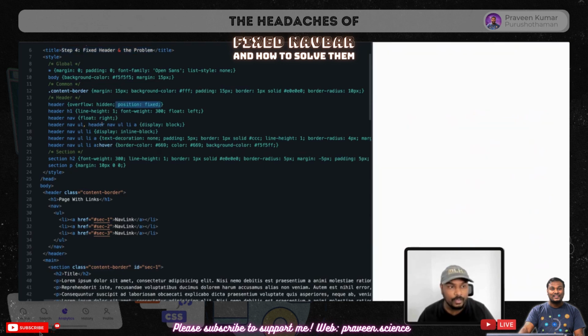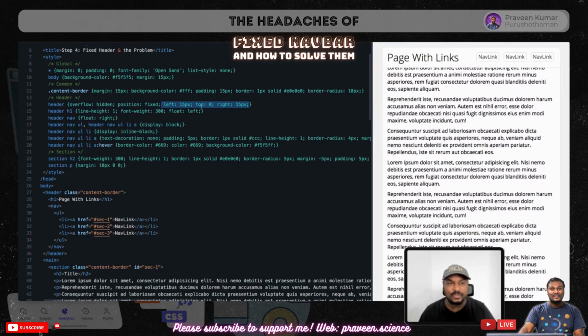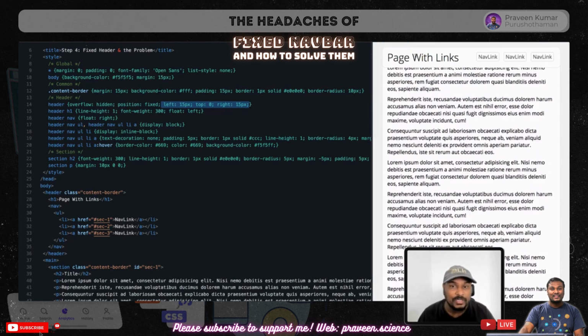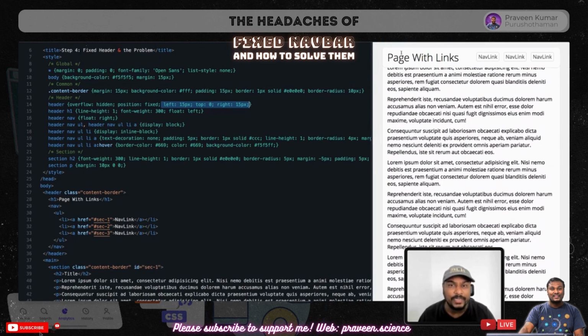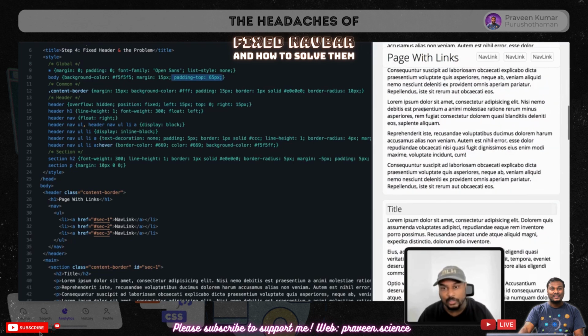The first thing I do is make the header position fixed, and we can see that it is fixed, but it is not aligned properly. Let's align it properly by giving left, right, and top, so that now it is aligned properly, but it has some content missing at the back. You can see that the title here gets overlapped by it. So what we can do is give the body some padding so that the title will not overlap.